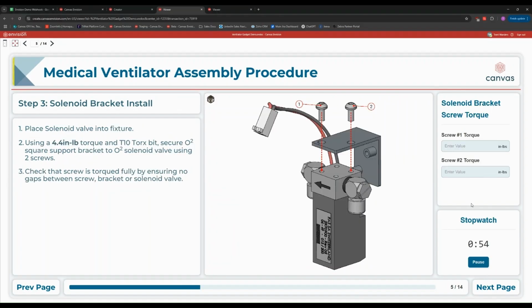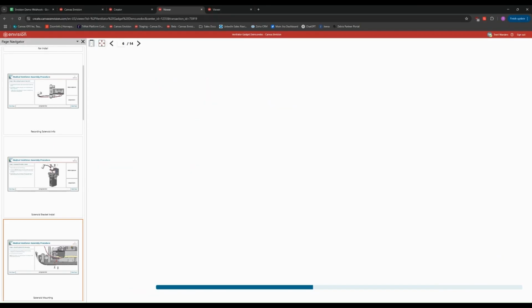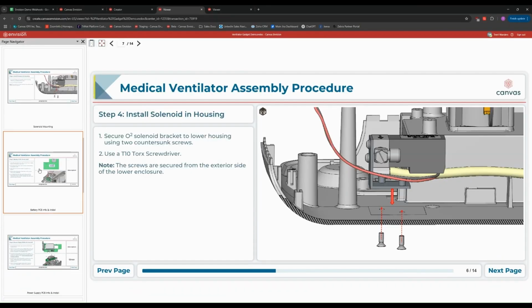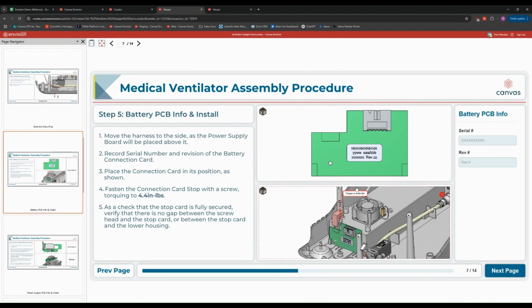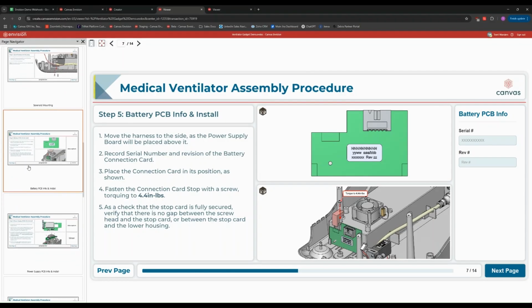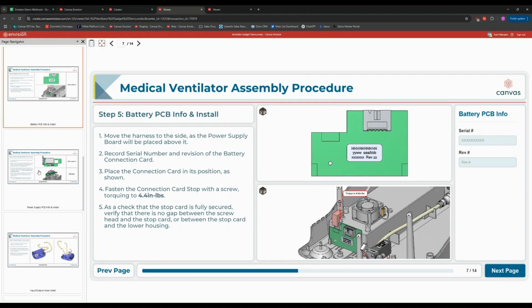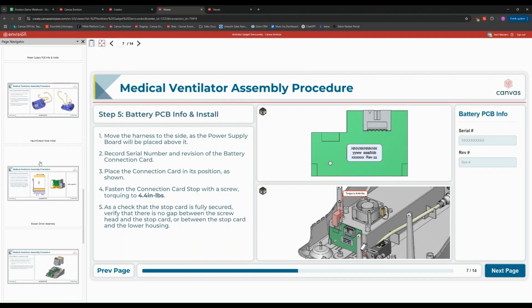Next page, you'll see more of this, some more screw torques. We've got a lot of great options in here. From here, I'll jump ahead for us, going through this. Some more PCB serial numbers. This is very cool, being able to trace your product back to individual components if something goes wrong, and find that root cause analysis of where things came from.